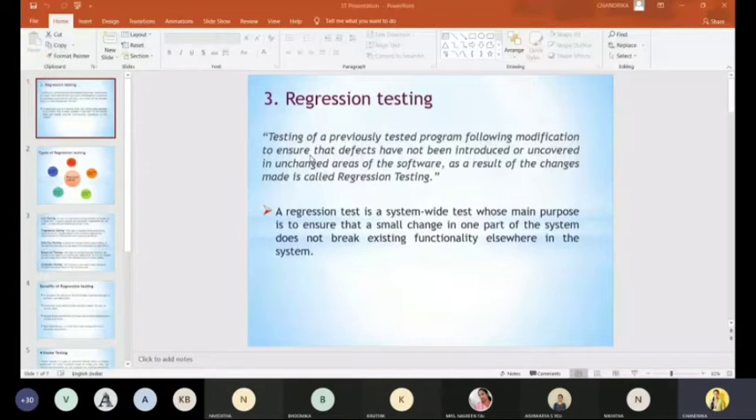Regression testing is also called a system-wide test. The main purpose of regression testing is to ensure that a small change in one part of the program should not affect the functionality of the other parts of the system. So this is about regression testing. Now let us see the types of regression testing.